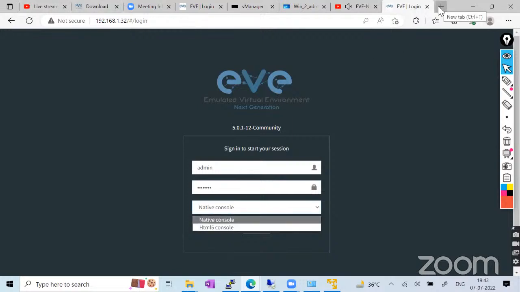When you use the HTML console, all your devices are going to open in the browser, either the Chrome browser, or whatever browser you have, like Mozilla or Edge. But if you use a native console and your client packs are installed, then it is going to connect directly on the PuTTY session or the VNC session.